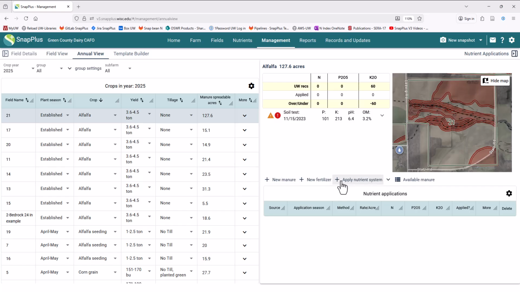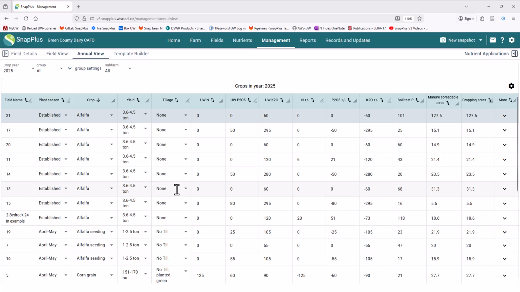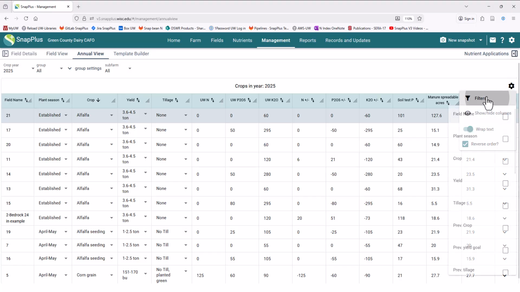Another option we have for this table is to filter it to make it shorter. If you're working on a farm that has many different fields, you may prefer to sort or group and work that way. The way to access the filters to do that is through this gear button on the side, and you can click Filters. This allows you to add one or multiple filters in order to determine which rows are displayed on this Annual View table.